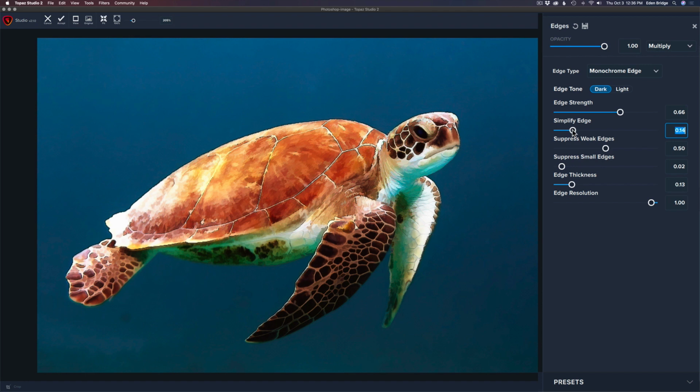So I'm thinking maybe right around in there. Now let's play with the suppress weak edges. Okay, and just see what looks pleasing to your eye, maybe right there. Now let's play with the suppress small edges, and just get it looking just about the way we like it. Let me give it a little more edge strength, so keep coming back and working with these sliders. I'm thinking that's looking pretty good.